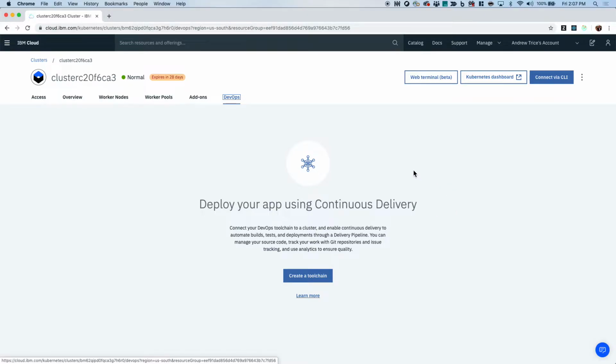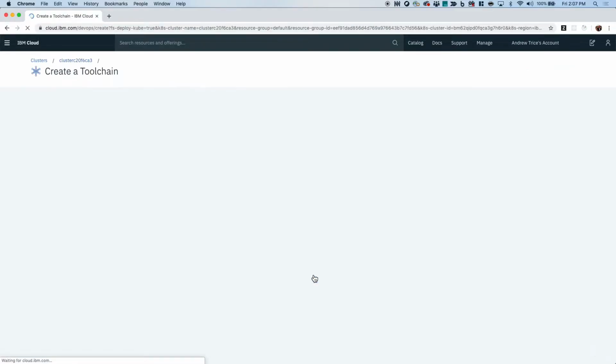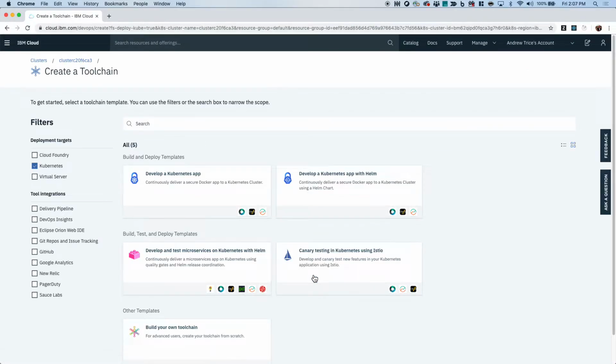If I had some existing DevOps toolchains, you'd see them listed here, but I don't have one yet, so let's go ahead and create one now. Simply click on Create a Toolchain. Here I can choose a toolchain template. You'll notice this list is pre-filtered for Kubernetes. And I will choose Develop a Kubernetes App with Helm.